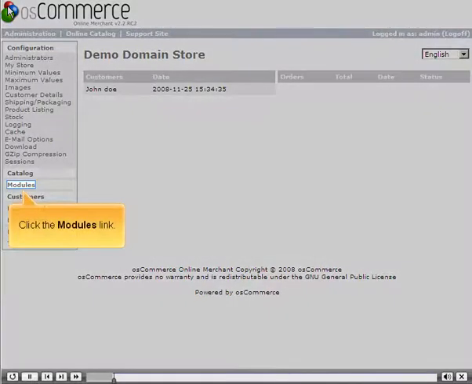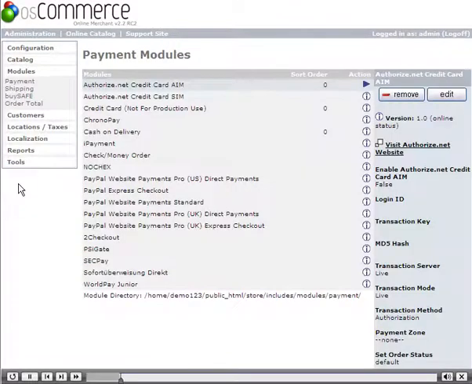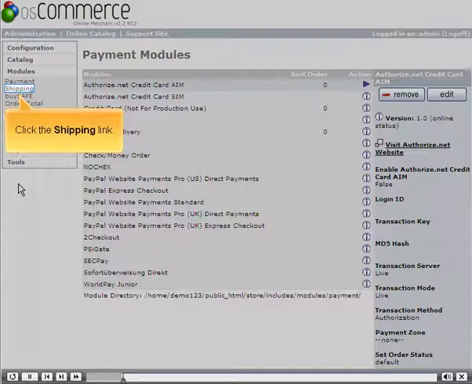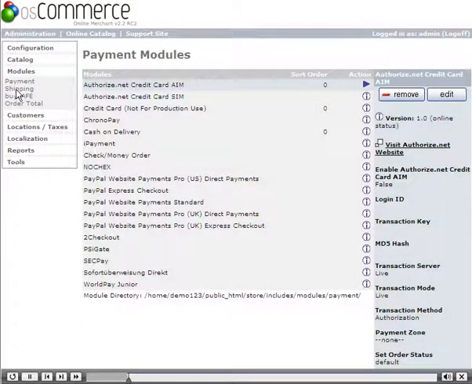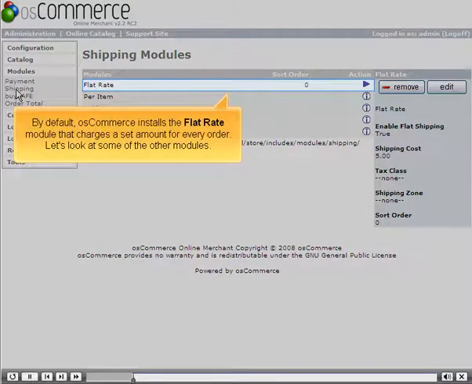Click the Modules link. Click the Shipping link. By default, OS Commerce installs the flat rate module that charges a set amount for every order. Let's look at some of the other modules.